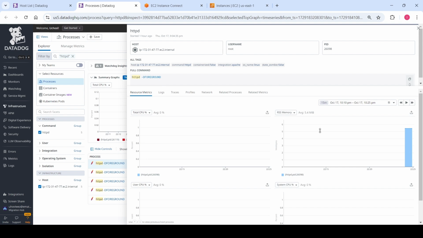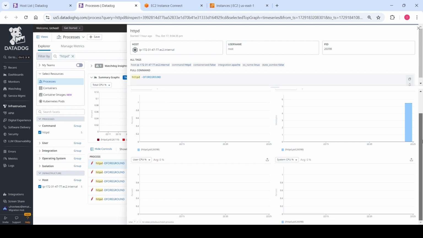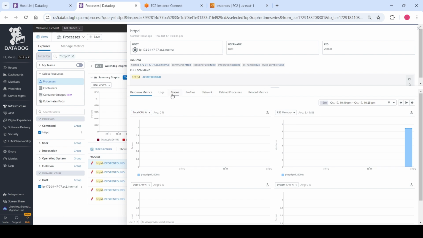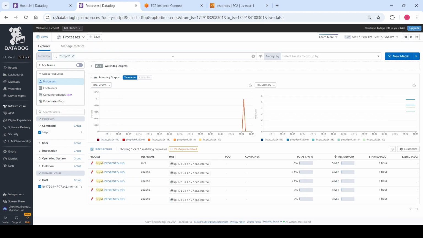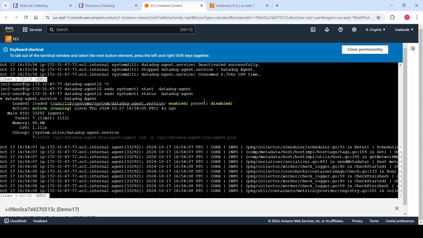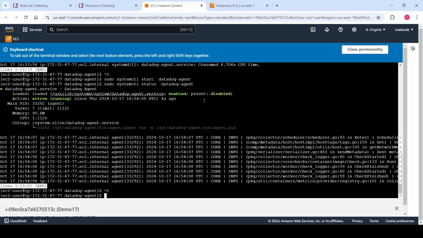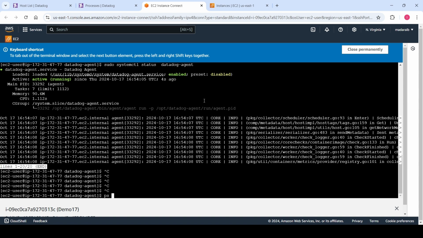I can go to that particular process, and I can enable logs, traces and other things inside that process as well. But that's for some other time. So we'll go back, and now let's start monitoring. Now that we have this, let's go back to here. We have these Apache processes running. We want to get alerted in case of any issue.